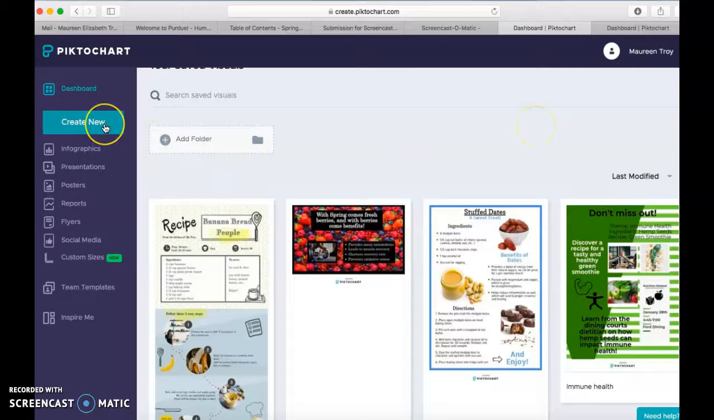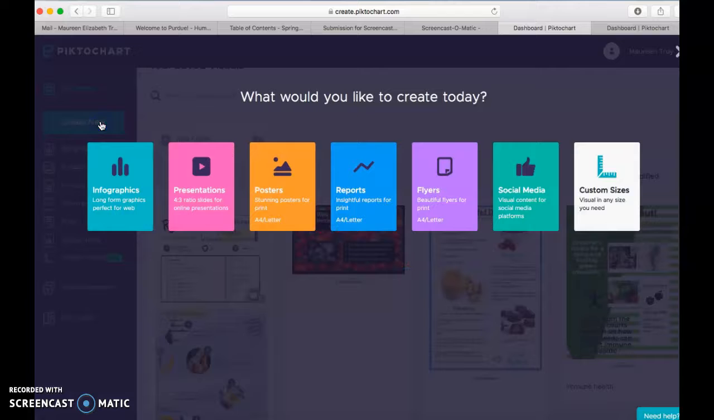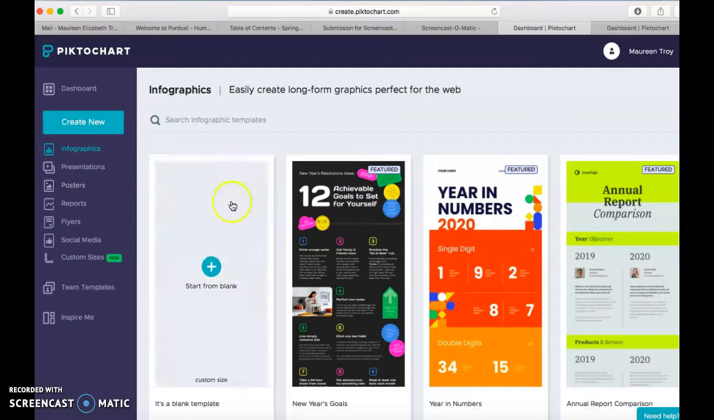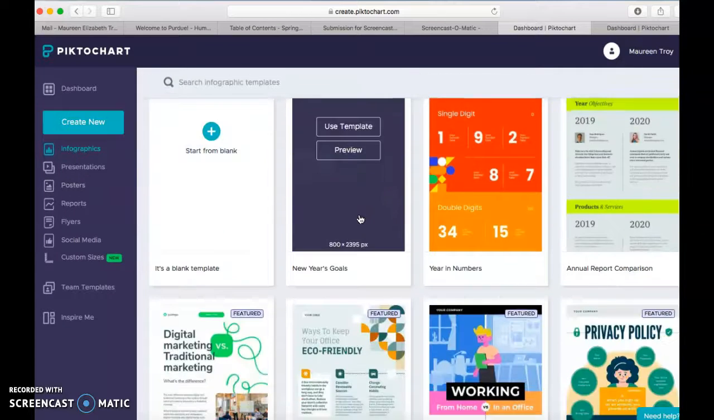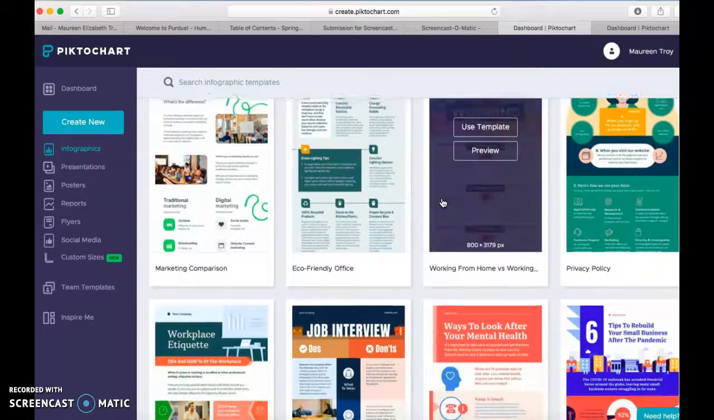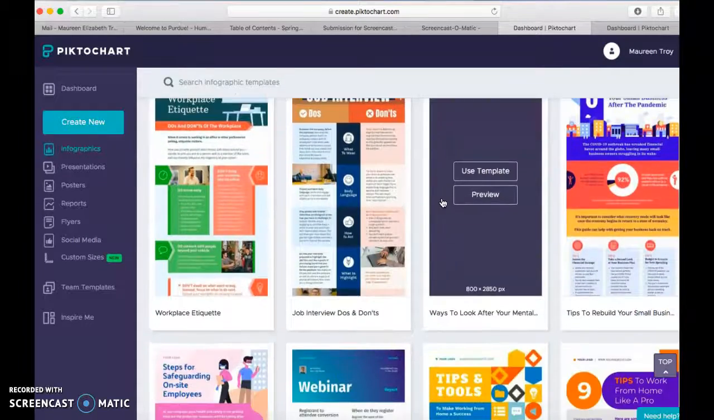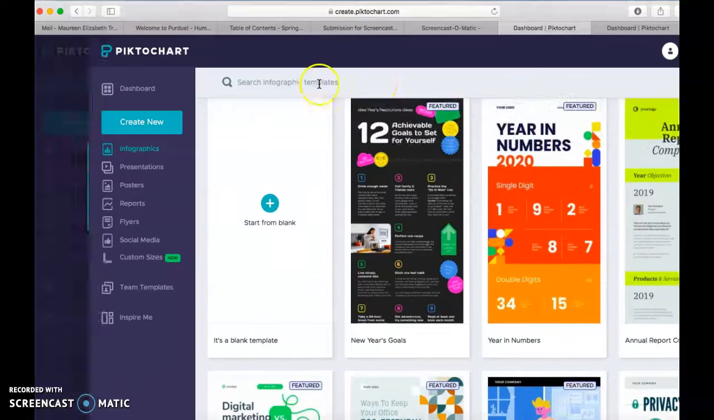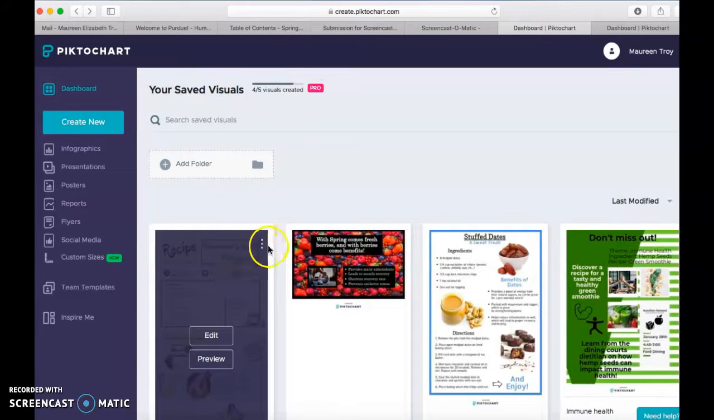You can create new by clicking this, and it'll give you the option to select which type of presentation you'd like to make, and it'll give you themes and templates. So let's say I wanted to do an infographic, and then you can start from blank, or you can look at the different options that it'll give you and some ideas to start. But I'm going to just show you some of the ones that I've made.